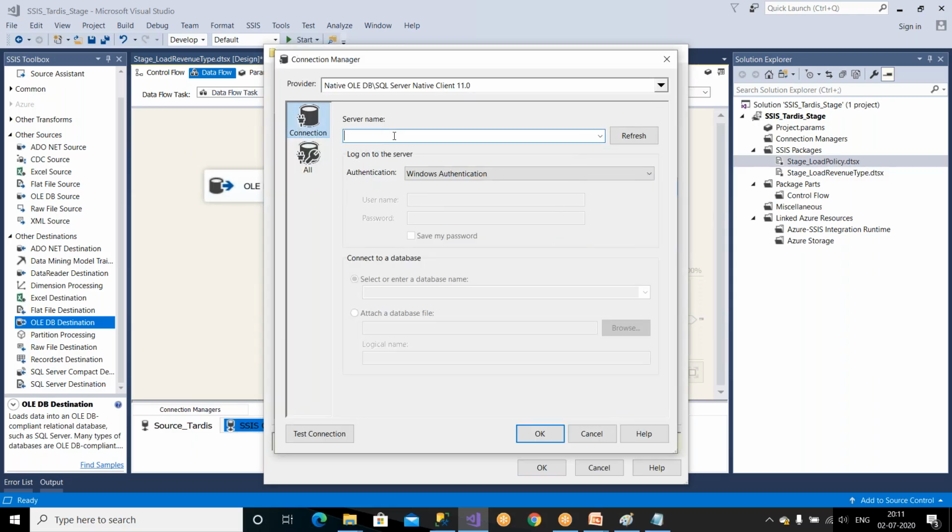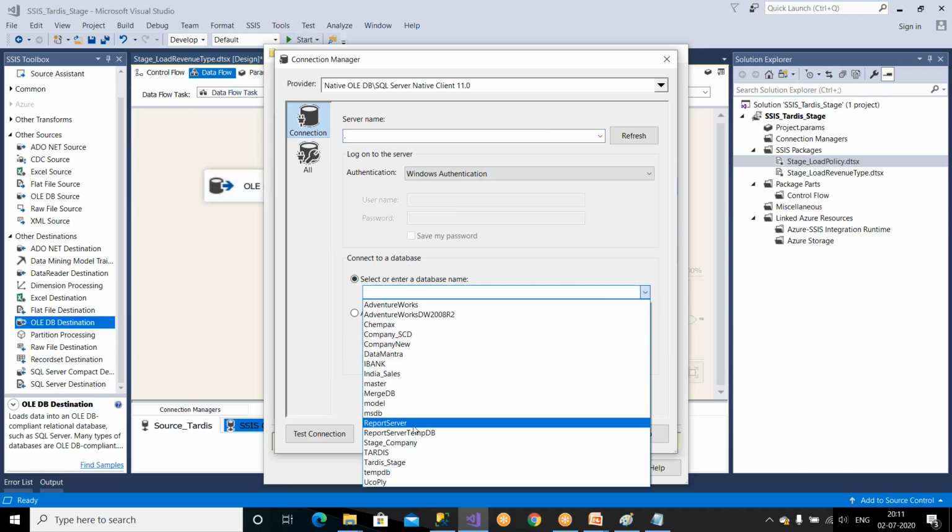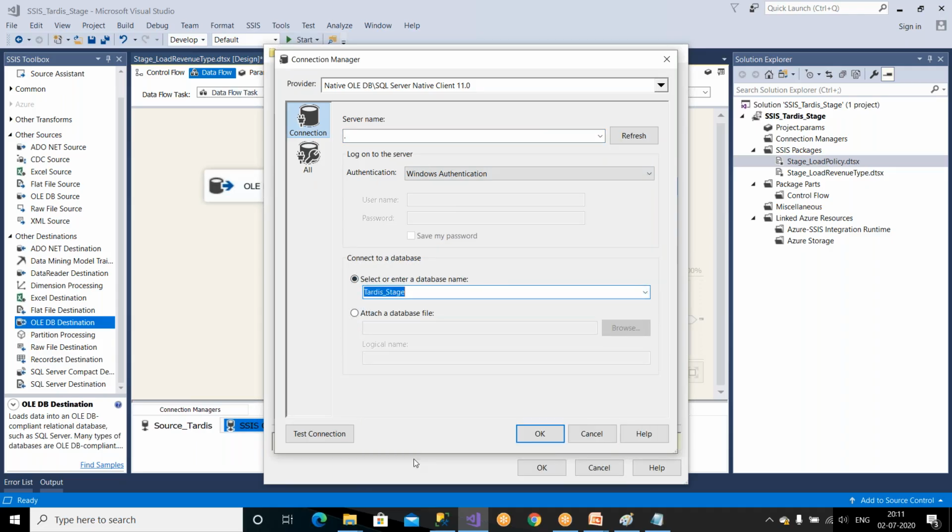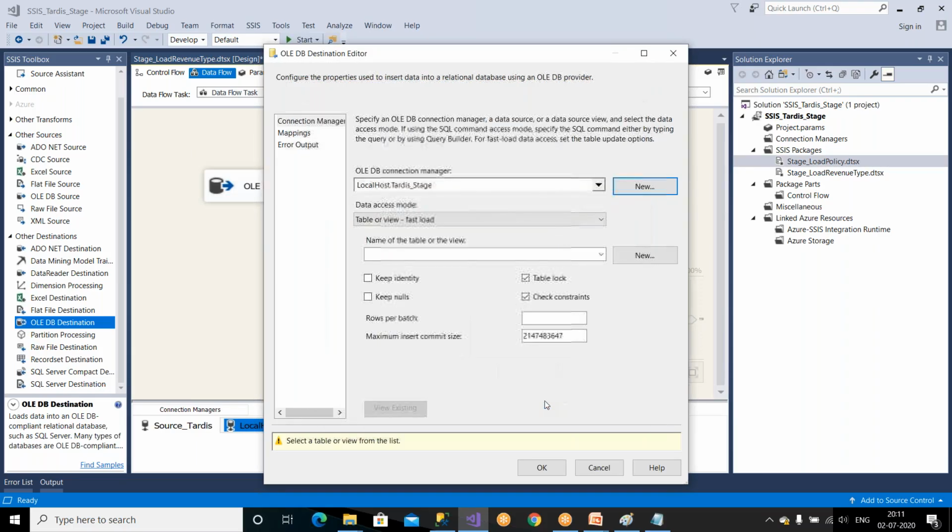You should be able to choose dot as a local server. The database name is called TARDIS stage. That means TARDIS data has to go to the TARDIS stage. Clear? Test connection. Click on OK. Now click on OK. Now here, make sure you are selecting table or view fast load. So all the data is going to go to the staging database.